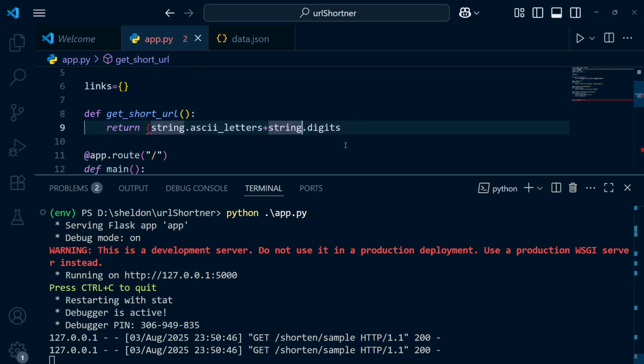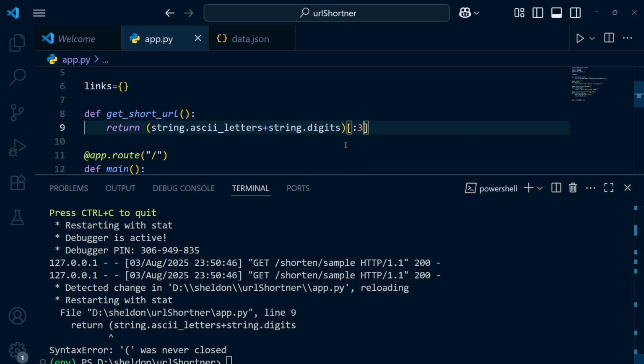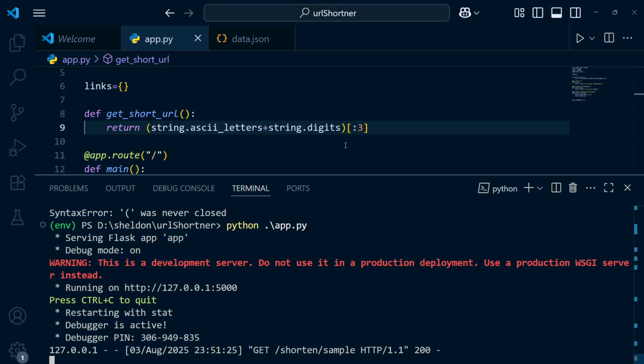Okay, I'm going to slice it like this, colon 3. So it is going to give only 3 things, and what I'm going to do is run this. So I think ABC, it is only giving this ABC.